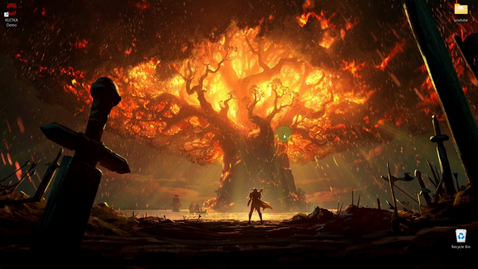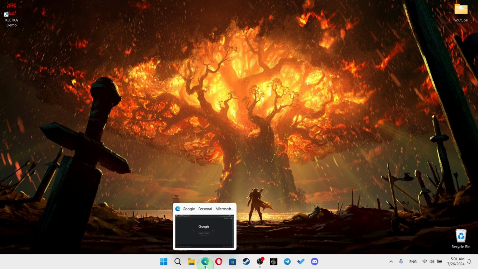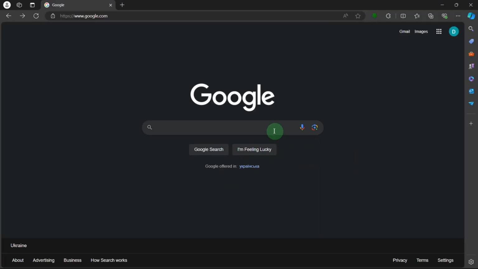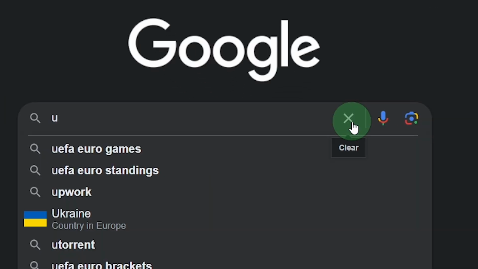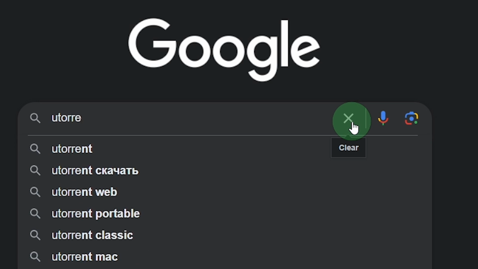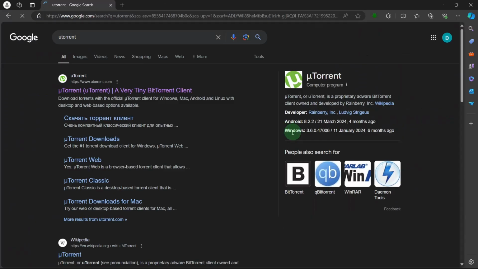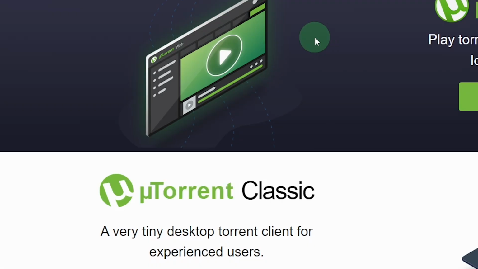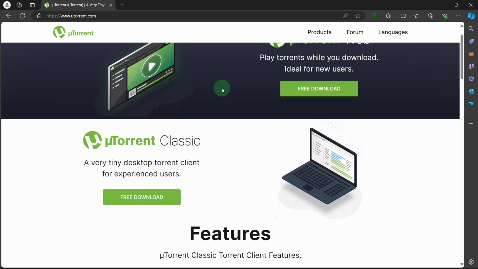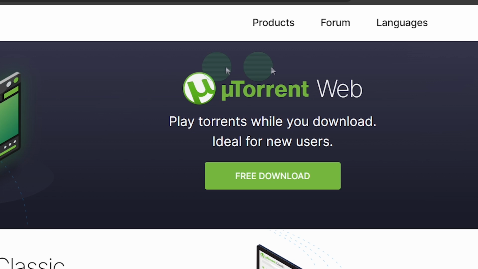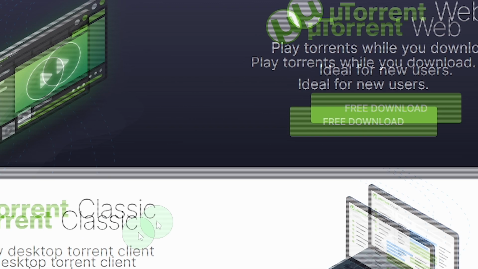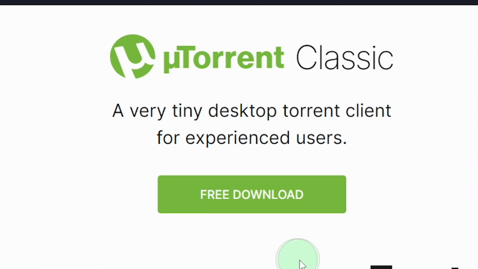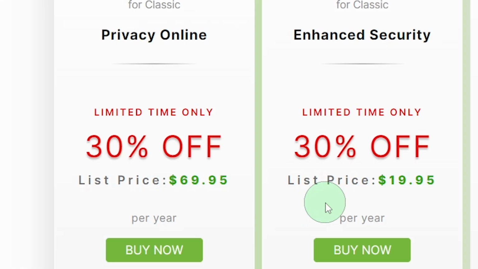Let's get started. First, open your preferred web browser. In the search bar, type uTorrent and press Enter. Go to the official uTorrent website. There are two versions available, uTorrent Web and uTorrent Classic. For this tutorial, we'll be downloading uTorrent Classic. Click on the free download button under uTorrent Classic.